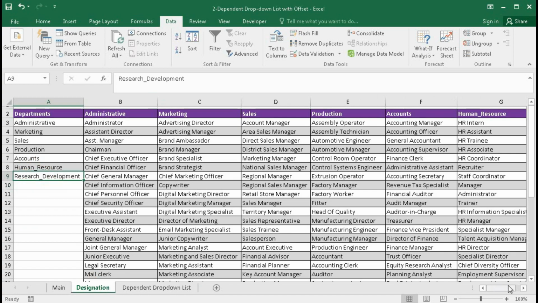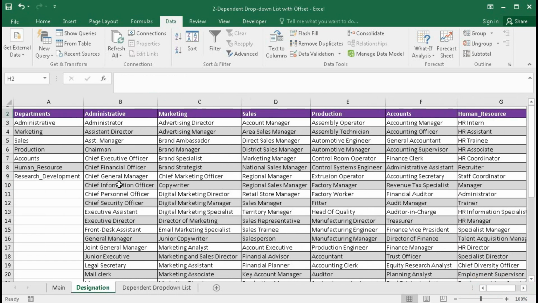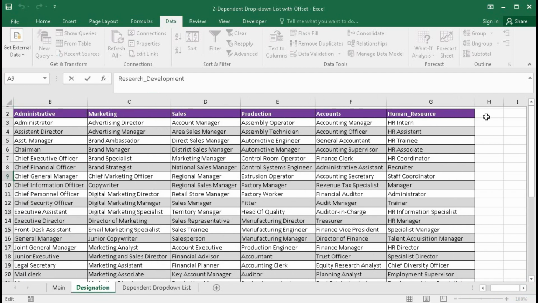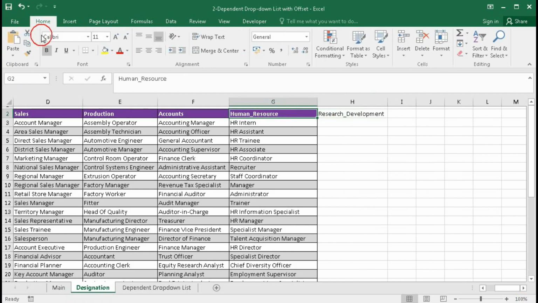Now we have to go to the last. Here we will type the same name as given in the department. So I copy it, then paste it here. You can do your formatting as required. I'm giving this formatting.